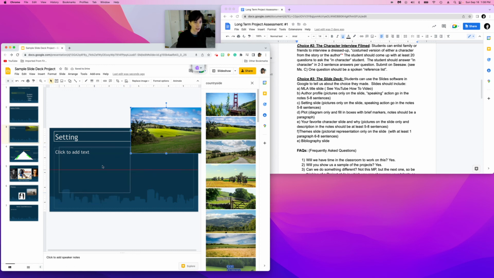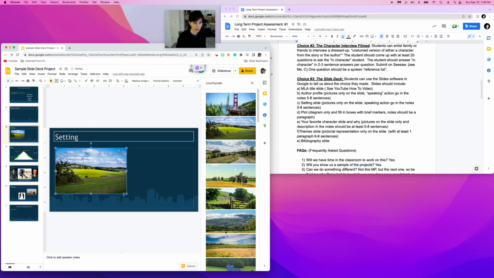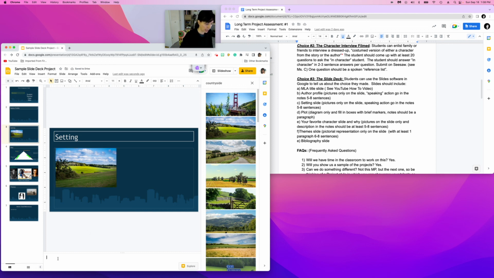If it takes place in the country and the city, half and half, then you would go ahead and get a city picture here of Pittsburgh. And then you would write detail notes in the notes section. And that's our project for the slide deck. If you have questions, please see me.